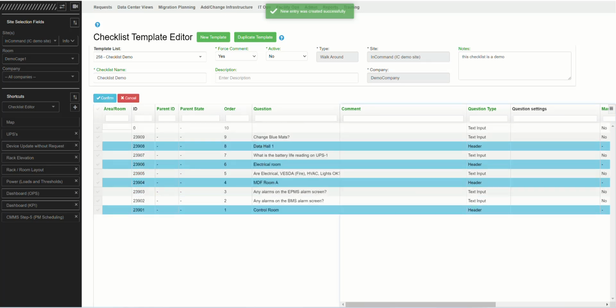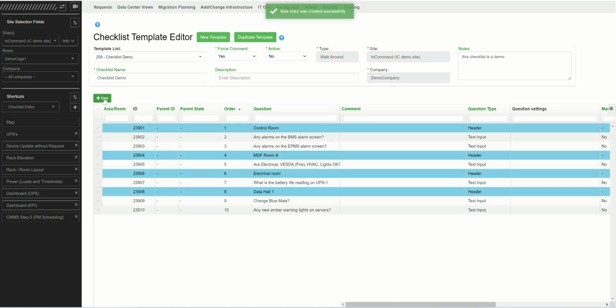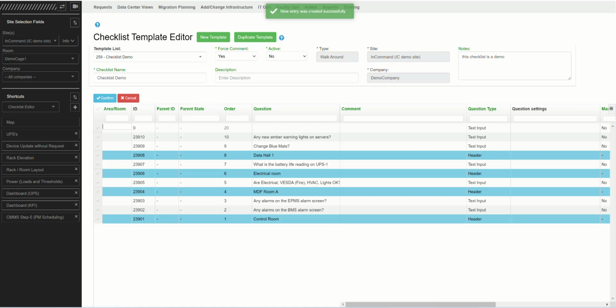Confirm that. After that, I want them to check, are there any amber warning lights on the servers in data hall 1? I'll enter that question and confirm it. And the last question for this room is, is there any cardboard items that need to be cleaned or trash out of the room?